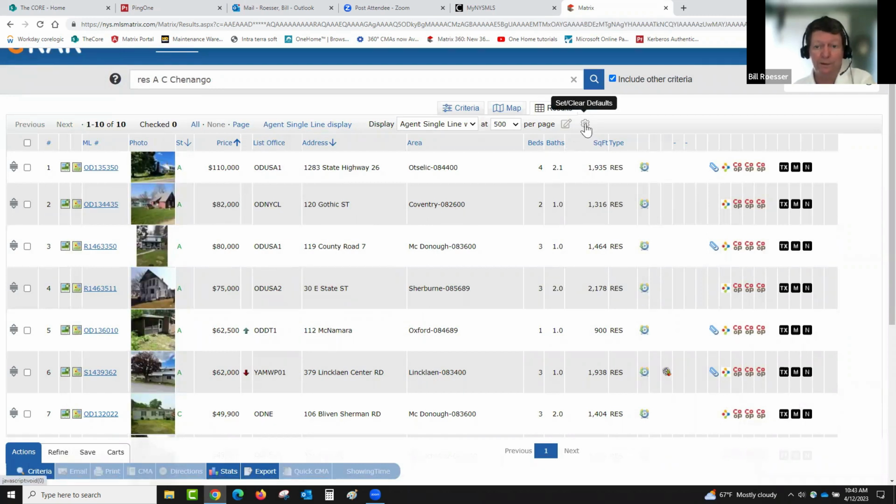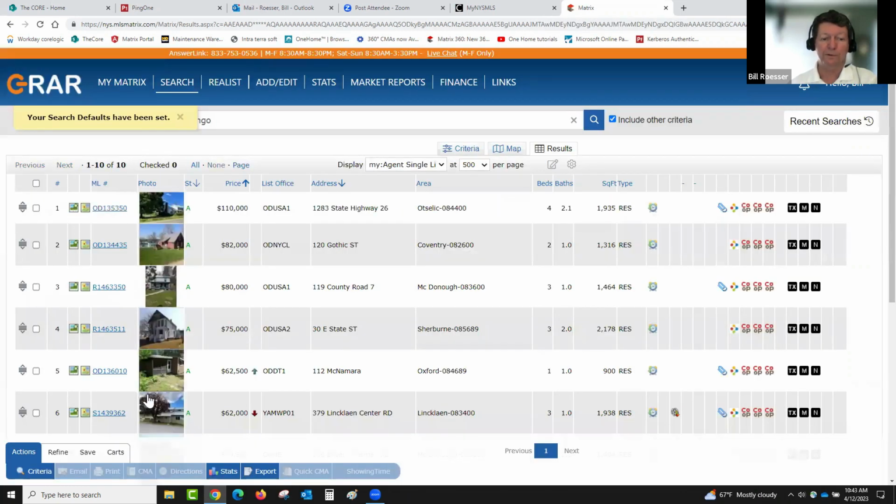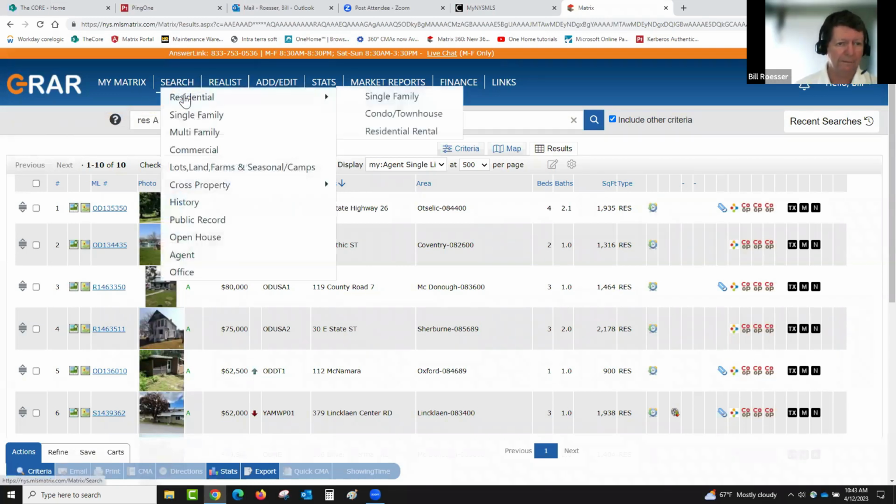Right here, it says set clear defaults. So by clicking here, I can now set that display as my starting default. So by clicking it, every day I do a search, it'll now quickly open up with this when I open up my listings. So customize the screen to do what you want it to do. All right, so that's that.